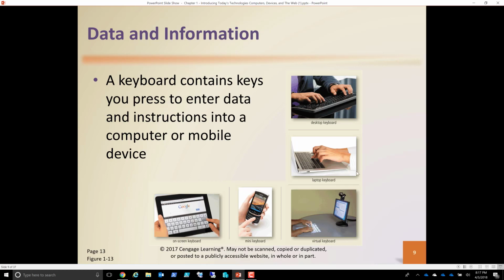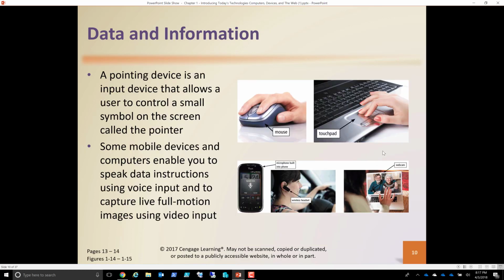And we know that most keyboards are done in what's called a QWERTY keyboard fashion, because the first keys spell out QWERTY, so QWERTY keyboard. Also, other input devices that are commonly used: touch screens, touch pads.